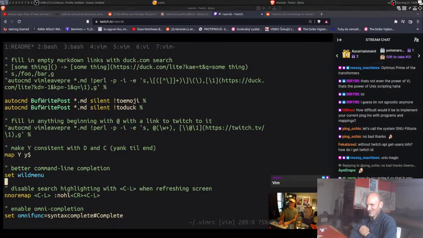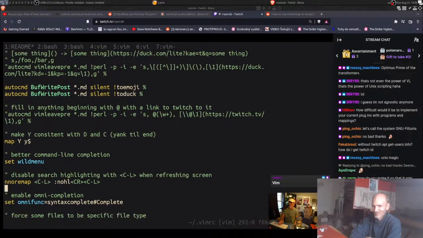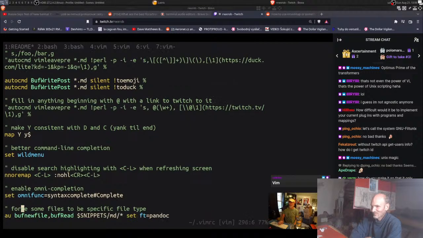I don't even know if I'm benefiting from that, but I'm not going to change it because I've been using it forever. Disable search highlighting with Control-L, one refresh screen. No HL. Oh, I know what's up with that. Yeah, I don't use this anymore. Oh, no, it's Control-L. Okay, so this is my Control-L, my friends.